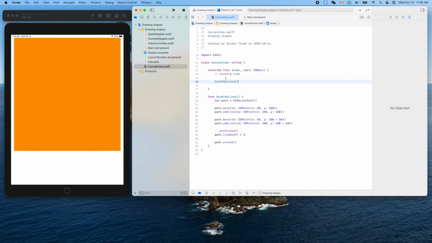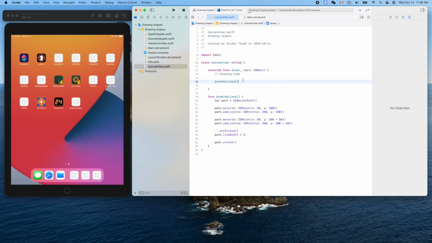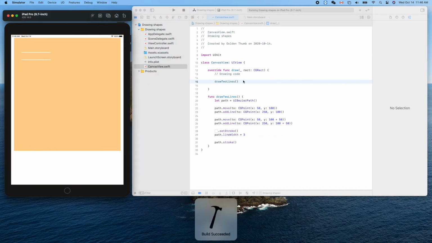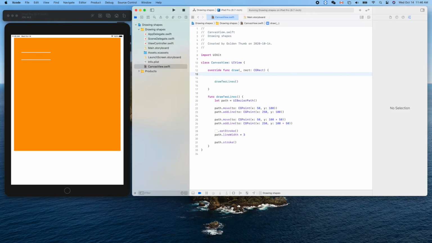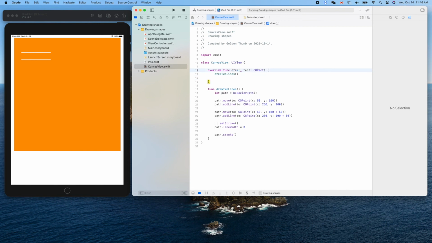Now, when the execution meets this part, it will jump to here to run everything inside this function. Okay, so now run again, it will be the same. Yeah, okay, so we don't need this comment. Let's clean up. Draw two lines.